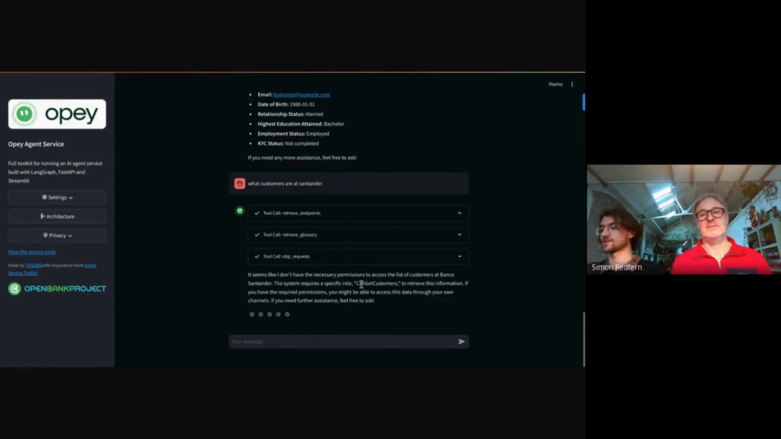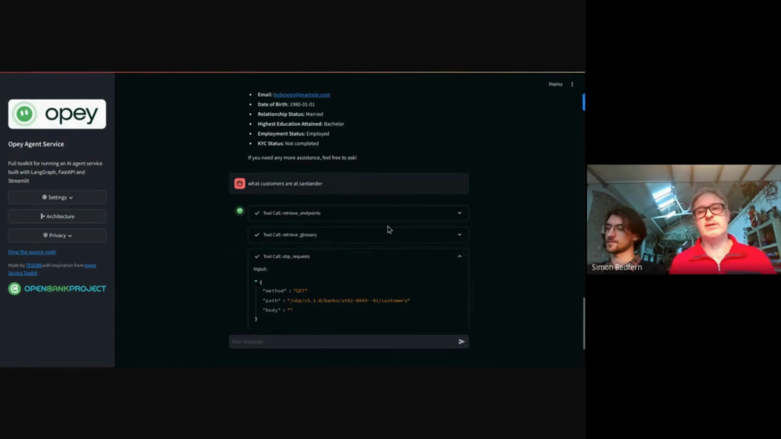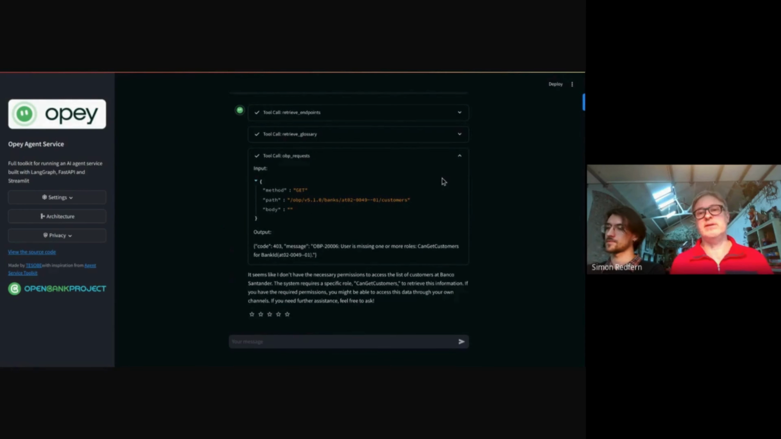I actually don't have this role, so I think we're probably not going to have time, but depending on your permissions, say you were the admin user, you can also use this chat interface to grant roles to certain users. But basically the point here is that this is operating in the security context of the user using Opey, right?